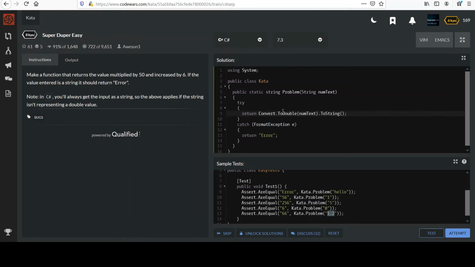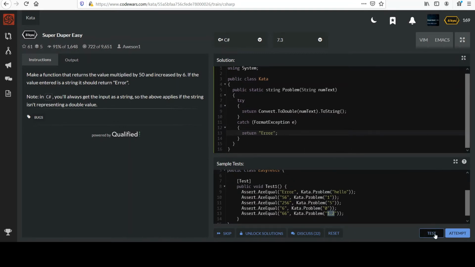So we're going to attempt to convert to a double. If there's a problem, if this input is malformed, we learned from the doc page that it's going to raise this format exception, which will be caught because it's in the try block here. And if we catch that, we'll do this. That's the gist of it. So I'll go ahead and test it.